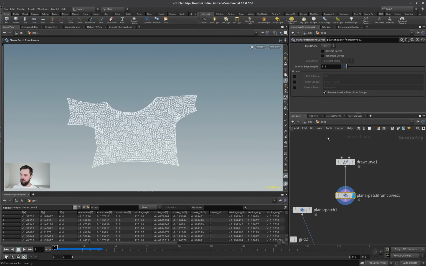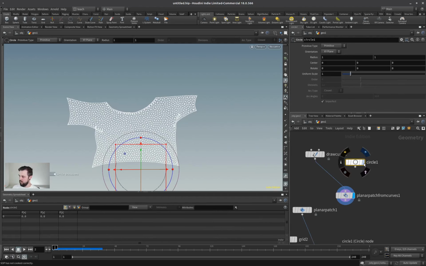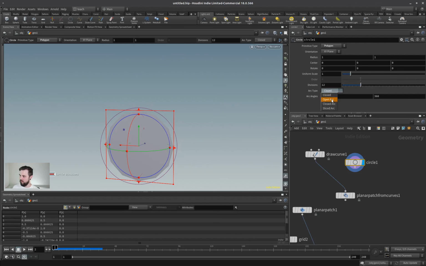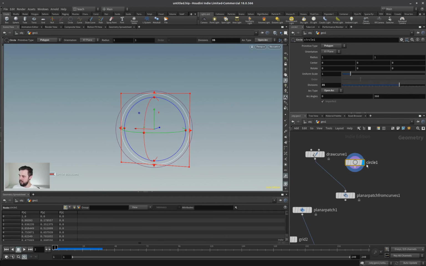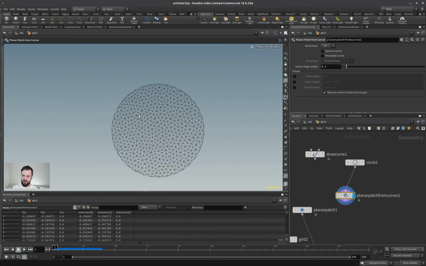And again, you can also feed that with curves from outside. Let's, for example, simulate that with a very simple example, just a circle that we turn into a curve that is open. And if we feed this in, of course, we get just a circle, which is not super helpful here, but you can see you can feed any kind of closed curve into the planar patch from curves.